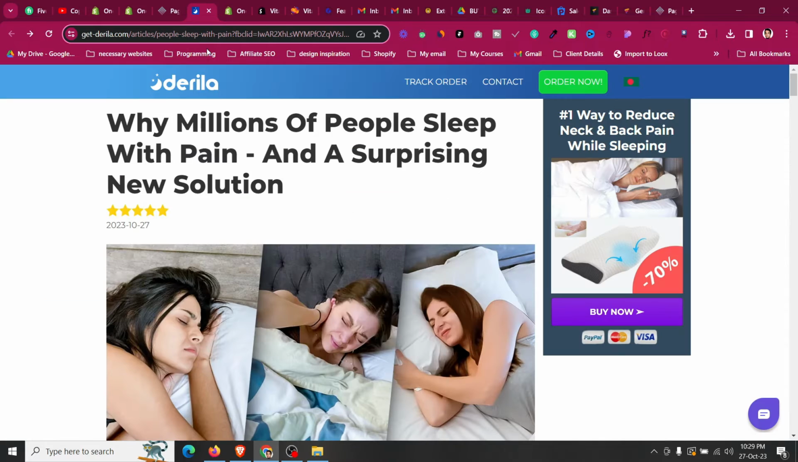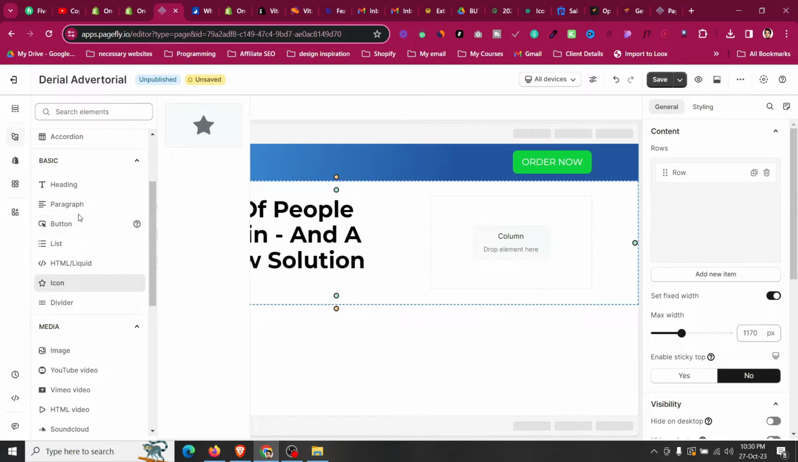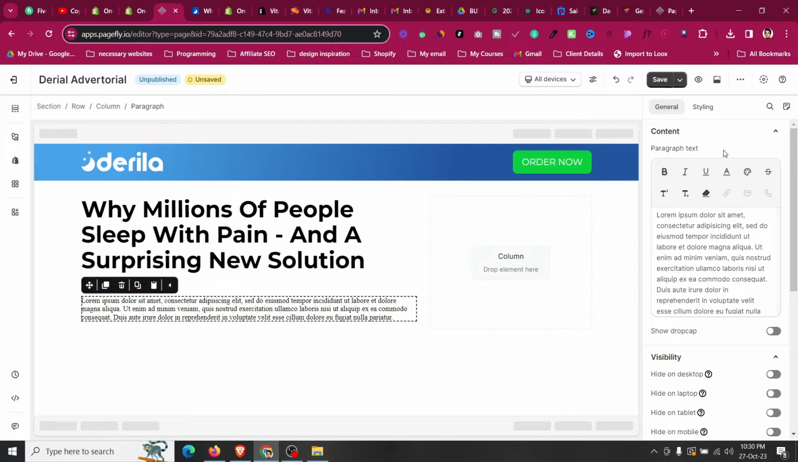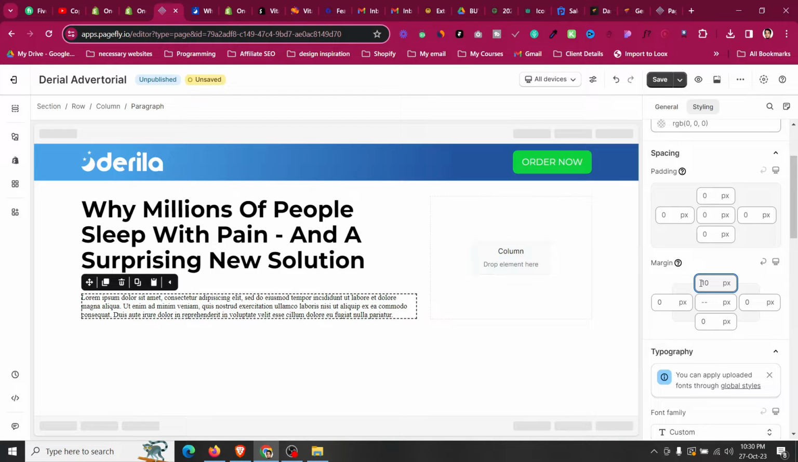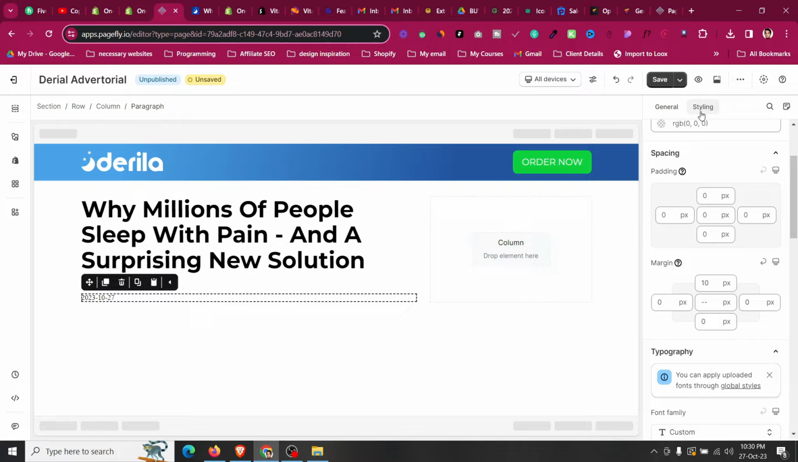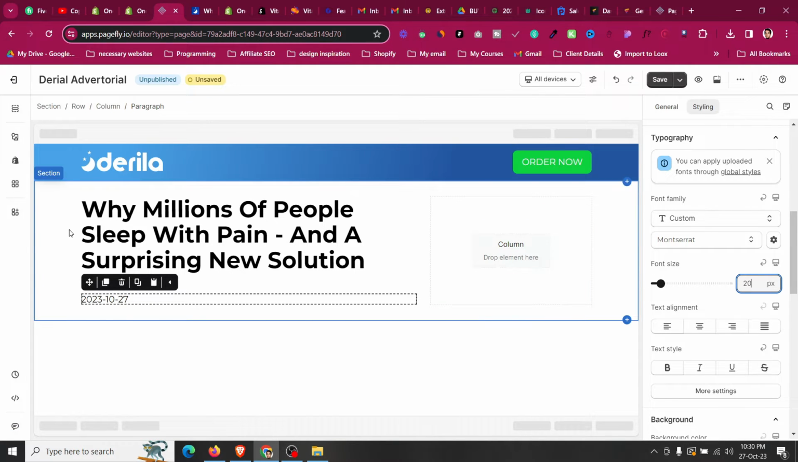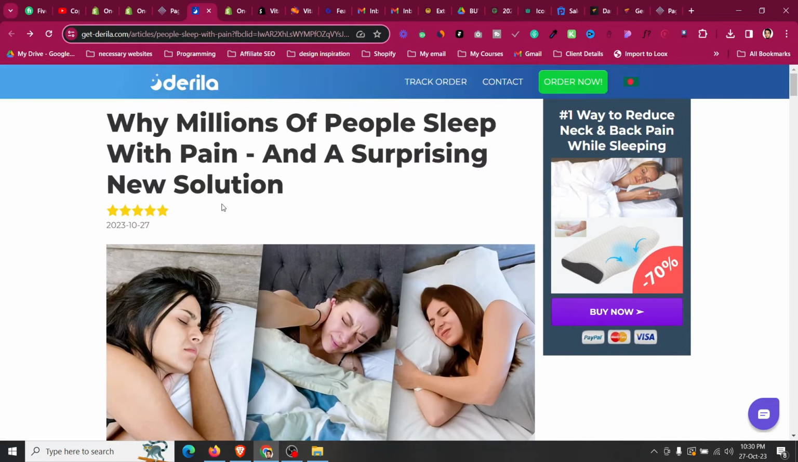As you can see, it is there 5 times, and then we have a date along with this icon. So I'll click on this, go to paragraph and drag the paragraph under this icon. Then go to styling and make it 0, then make it 10 from the top. Go to general and paste the text, then scroll down, make it Montserrat, and then make it, I think 20 pixel is best. Okay, good.